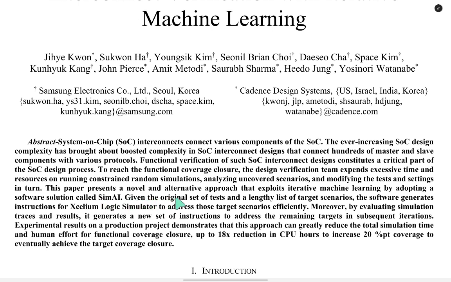Given the original set of tests and the lengthy list of target scenarios, the software generates instructions for the Xcelium logic simulator to address those target scenarios efficiently. Moreover, by evaluating simulation traces and results, it generates a new set of instructions to address the remaining targets in the subsequent iteration.